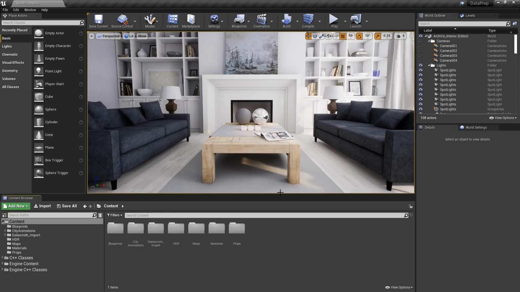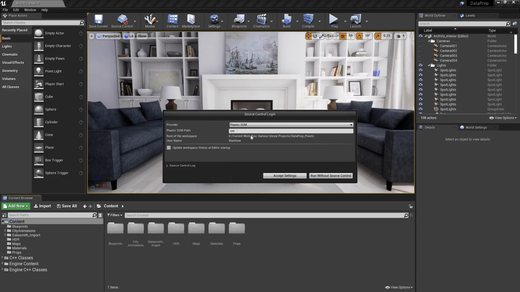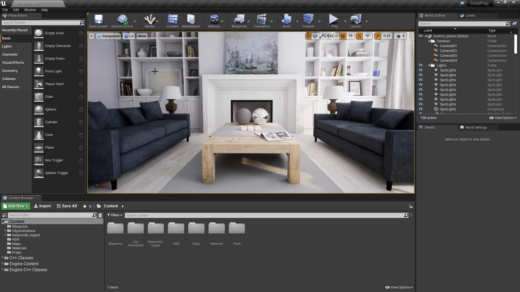Okay, so inside of our working directory for Plastic in our Unreal project, we need to go to Source Control, connect to Source Control, and then for Provider, we'll select Plastic SCM. Everything here is pretty much already filled out for us, so all we really need to do here is click the Accept Settings button. And of course, we have a green light on Source Control.